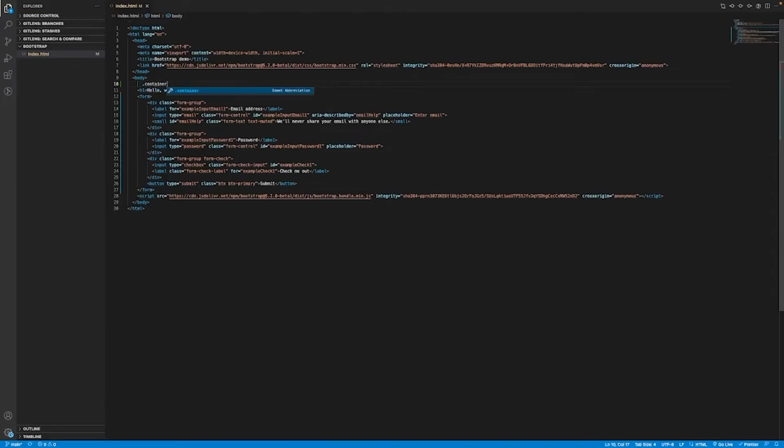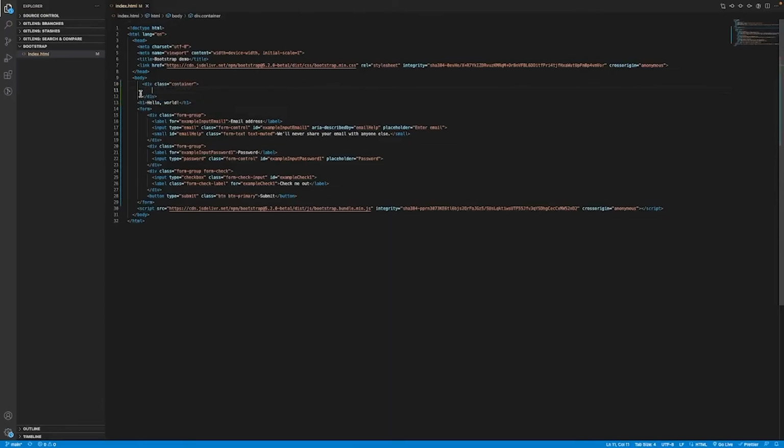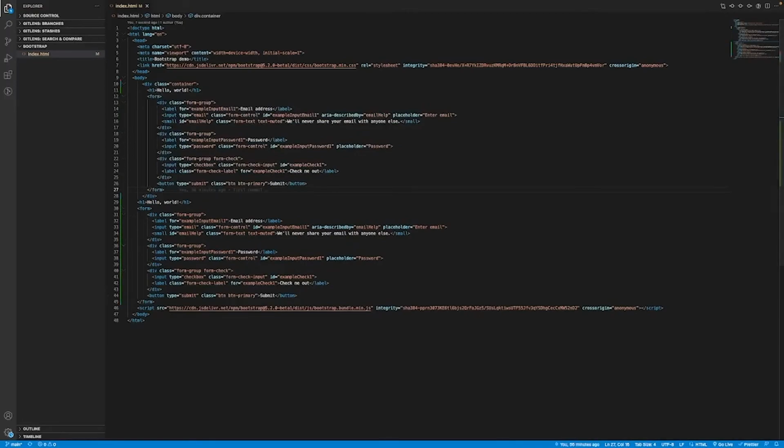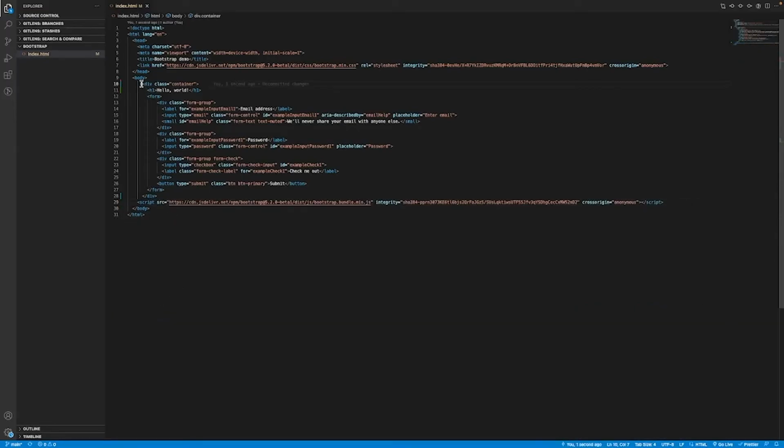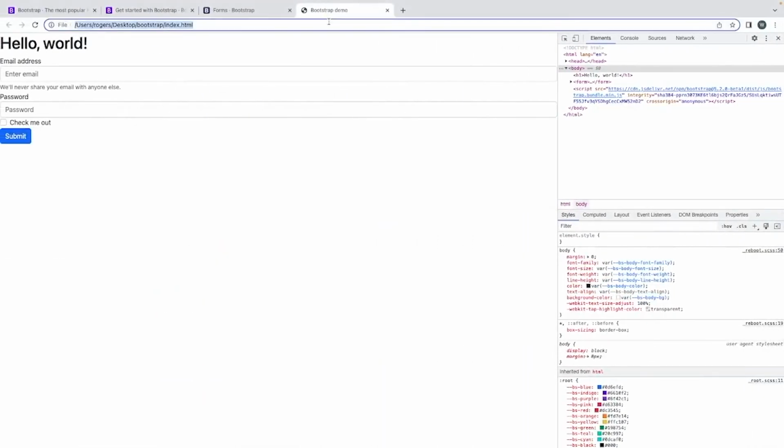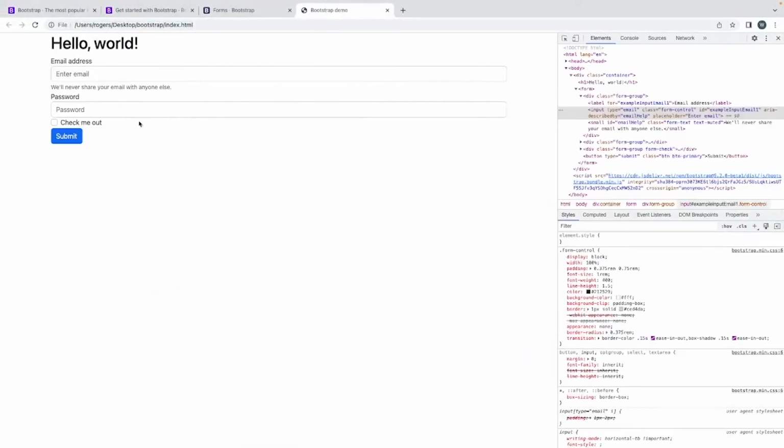So what you can do is add this container class and then you can copy this entire code block and then paste it right here. So what you can do is delete this other piece and then come back right here and refresh.